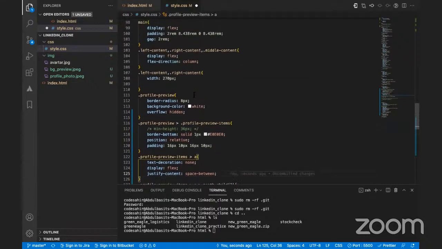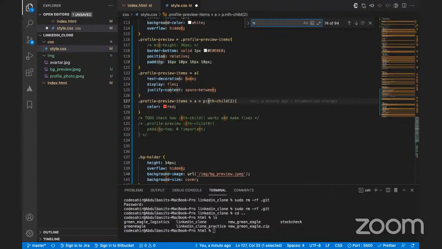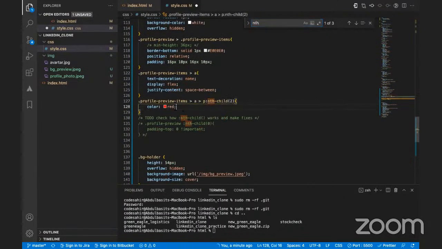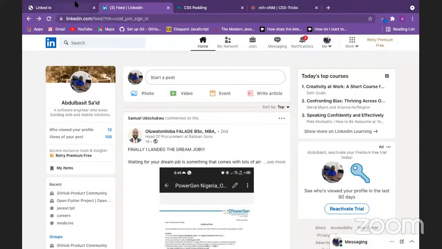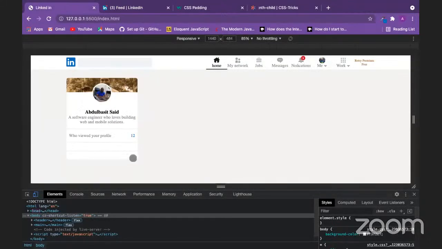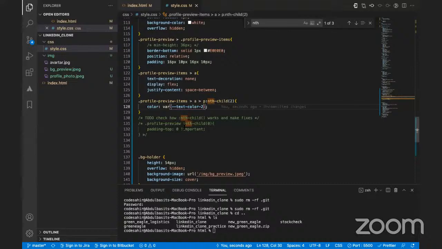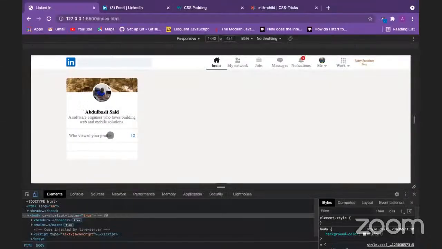So let me look for that nth child, right? Just searching and just use that var keyword. We use the dash text color two. This is good enough. And here we are. We have this. Good to go. So we need to add this link again. You see, we click on it, it refreshes the page. And there is a hover effect.